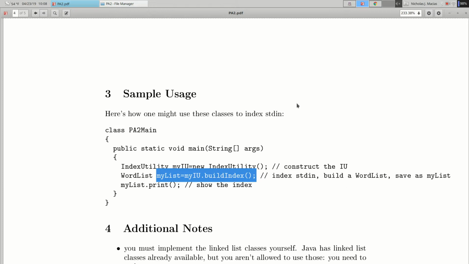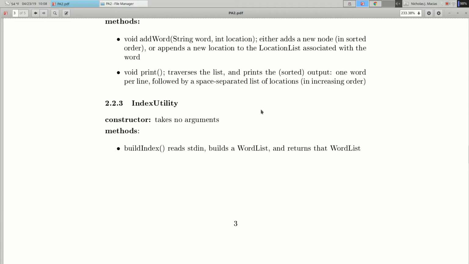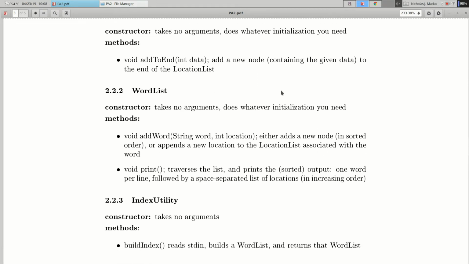So your build index is going to call methods inside your word list class. In particular, it's going to call the add word method to slam each word into that linked list. And the add word method takes care of saying, is this word a new word in our word list, or have we seen it before? And if we've seen it before, let's just update the location list. If we haven't seen it before, let's make a new node. Yeah? So in the build index, when we're calling add word, would we do word list dot add word? Yes.